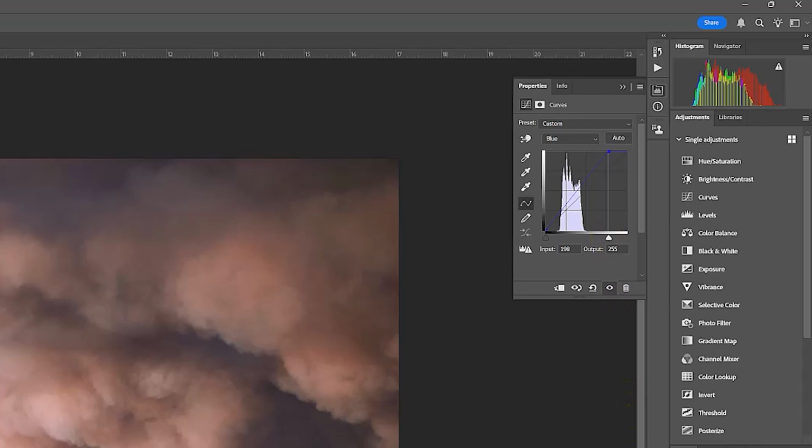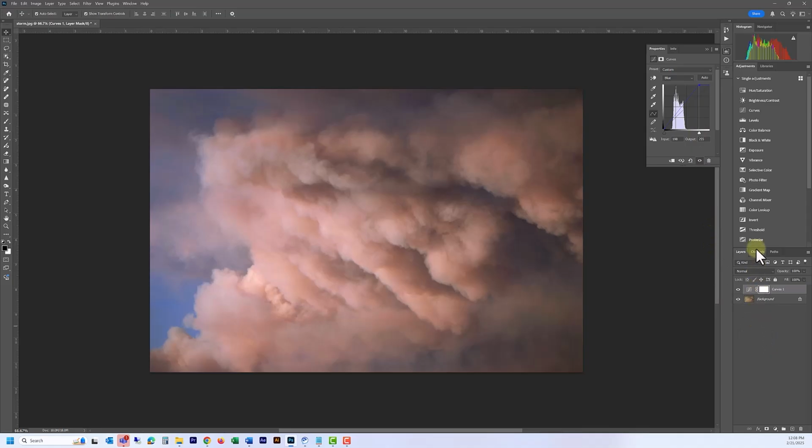And if you want to see what it looks like before to comparison, go back down to your layers panel, turn the eyeball on and off on the curves layer, and you can see that we've pretty much dramatically changed this. It looks a lot better, I think. So to me, the blue is looking a little good, but much better than it did.